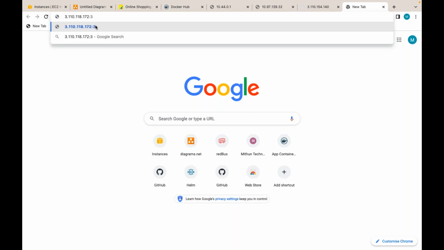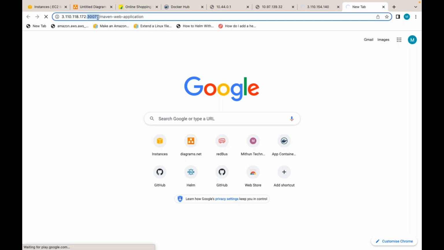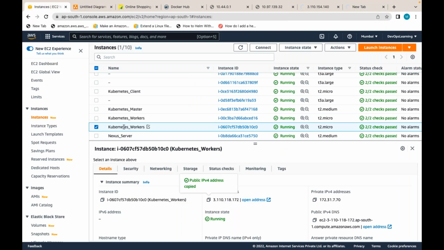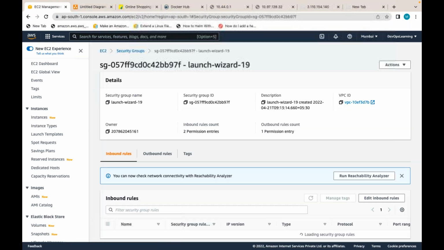And what is that port? 30,077. Now, my application context. But one thing here, AWS concept: do I need to open a firewall now? Do I need to open a firewall on this 30,077 port, the AWS concept? In whatever node I am trying to use, in that node's security group, I'll open it.